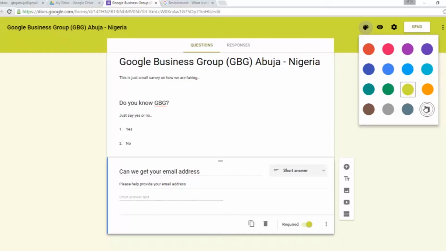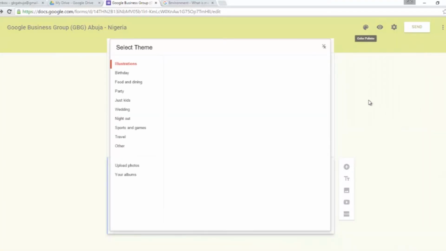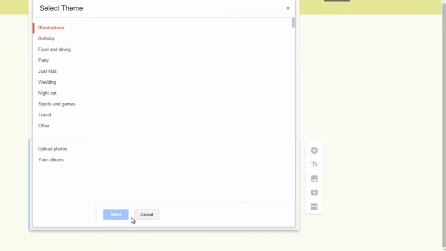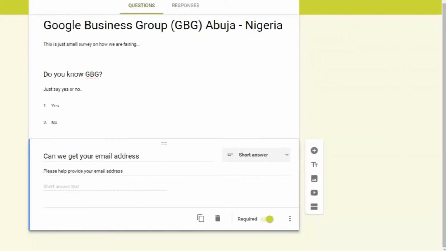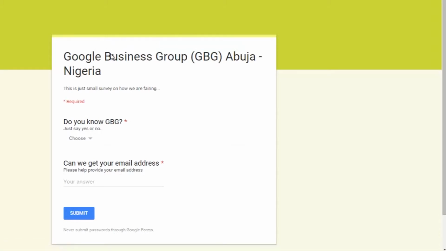And just in case you don't like all of this, you could actually now say, hey, you want to bring out one of your own themes and just do something. You could play around with this thing. It's actually really fun. The next thing here says you want to view the form in real time for you to see how it works.